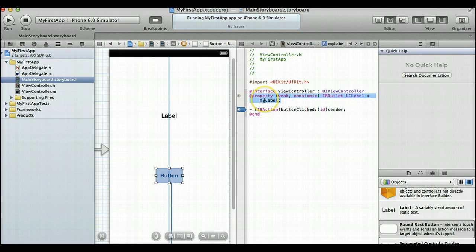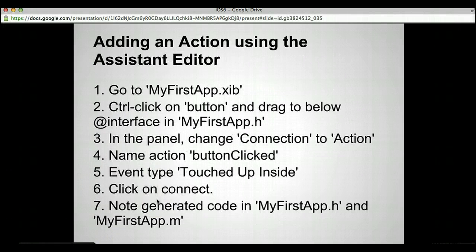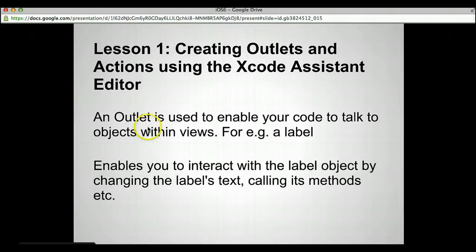Now, what are outlets for? An outlet is used to enable your code to talk to objects within views. For example, a label. It enables you to interact with the label object by changing the label's text or calling its methods, etc. In other words, when we create an outlet to the label, we create a reference to the label so that we can interact with it. In our case, we want to change the text of our label.